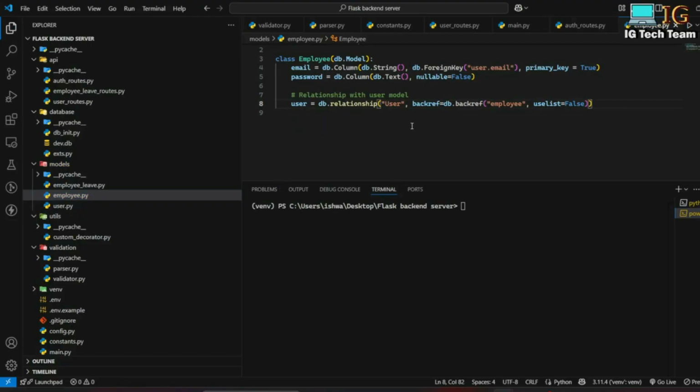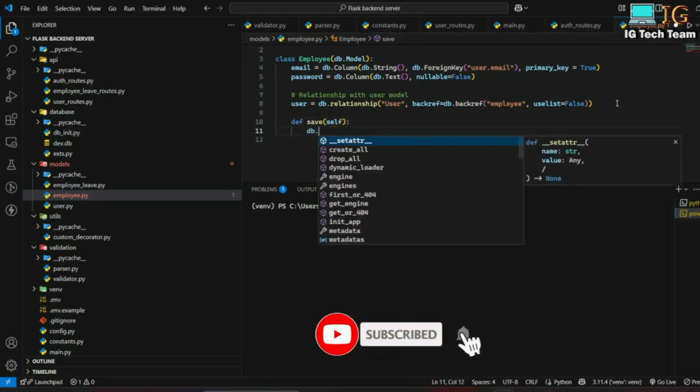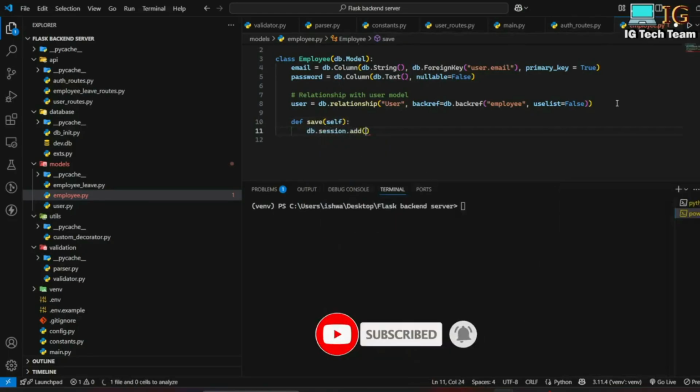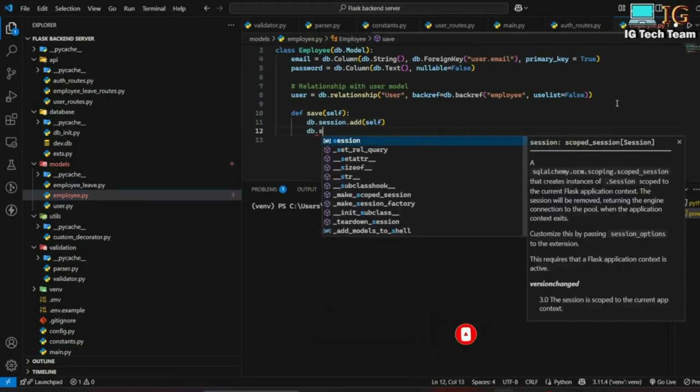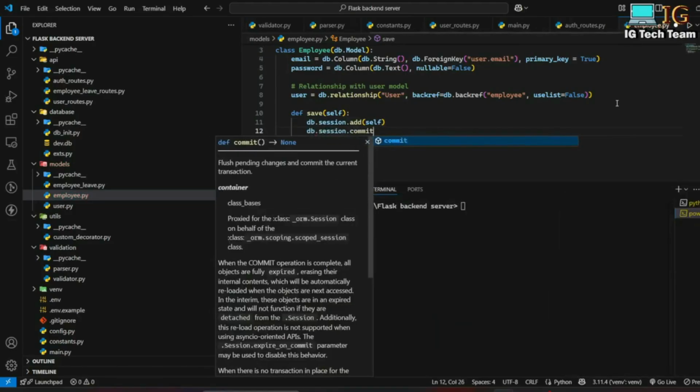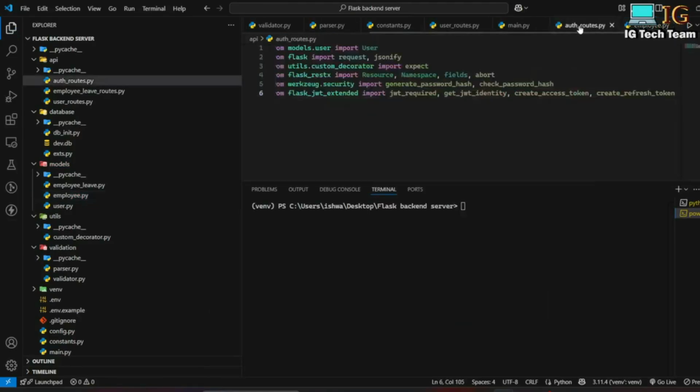That means if I want to get some field from the user, I can directly write employee.user. I will access the field from the user also. So this backref is very important. And this uselist means it says one-to-one relationship between user and employee. And here I will be having save method, self, db.session.add(self), db.session.commit().